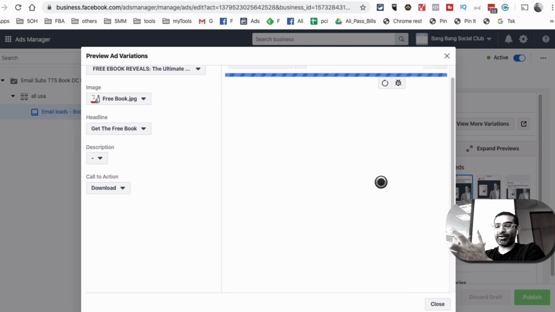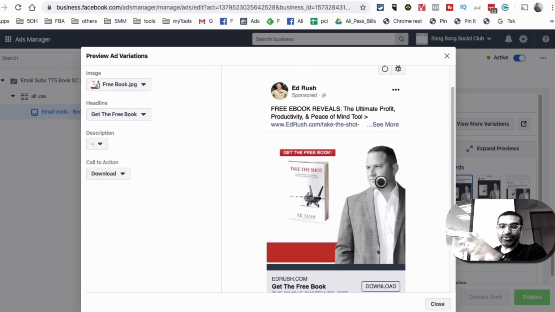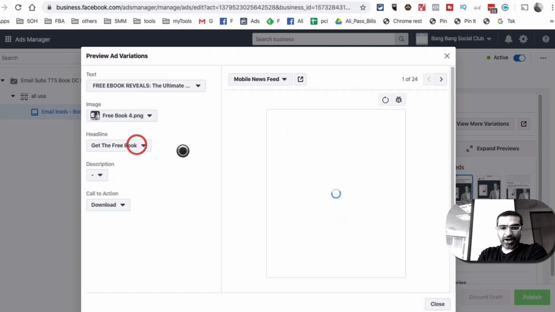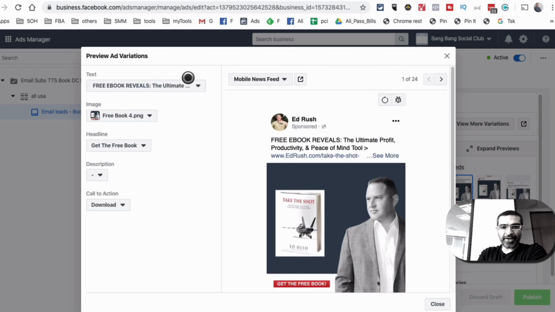So if I want to see how different variations are working together and how they look to the audience that we're targeting, I can make some changes here. For example, if I want to see how my second ad image looks, I can make that change. And look at that. Very, very powerful.